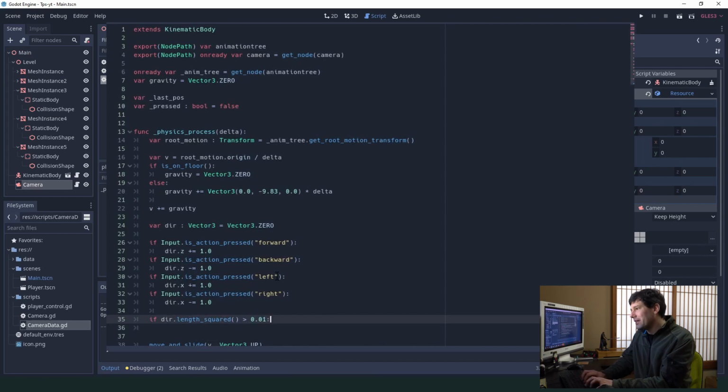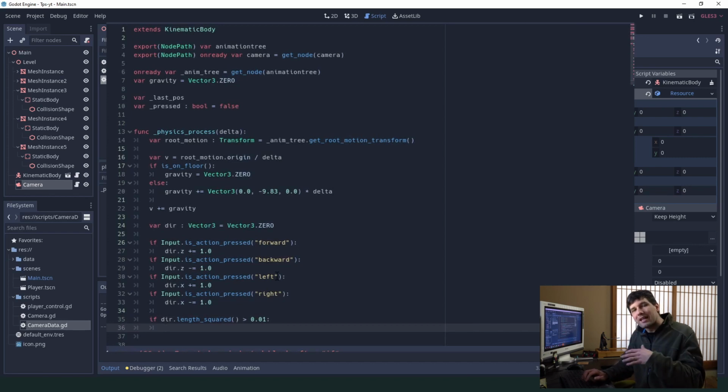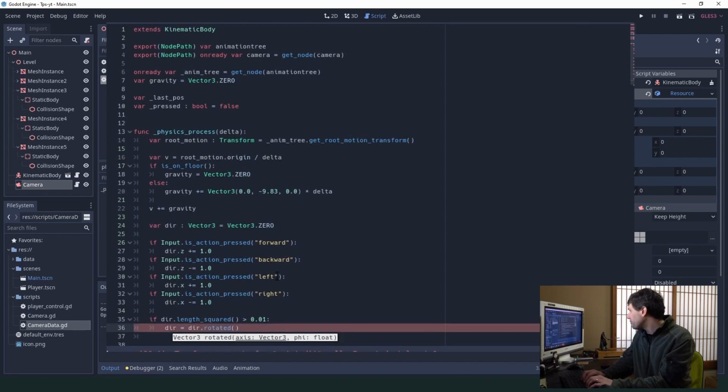But once we have our direction, we can check if this direction is bigger than a certain amount. If it's not 0, basically, it means that we want to move. And if we want to move, we have to decide which direction we're going to go. But this direction is not local to the character. It's based on where the camera is looking. So what we're going to do is rotate this direction based on our camera data that we have from the previous episode.